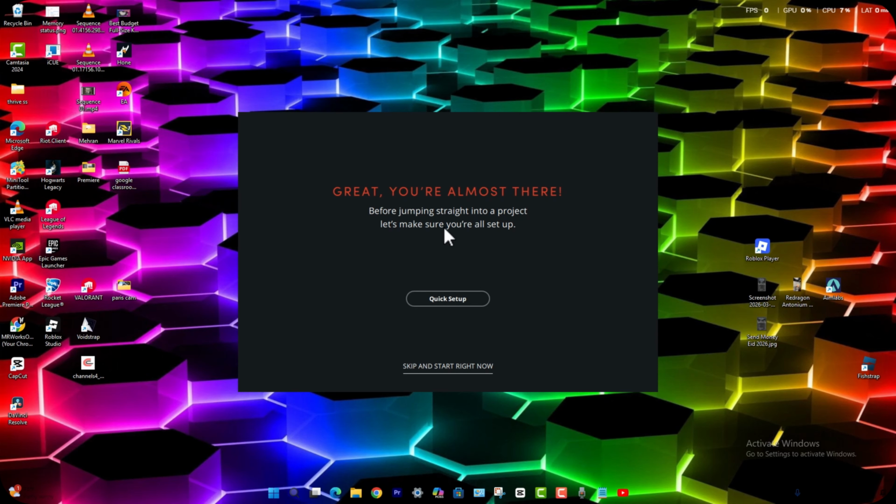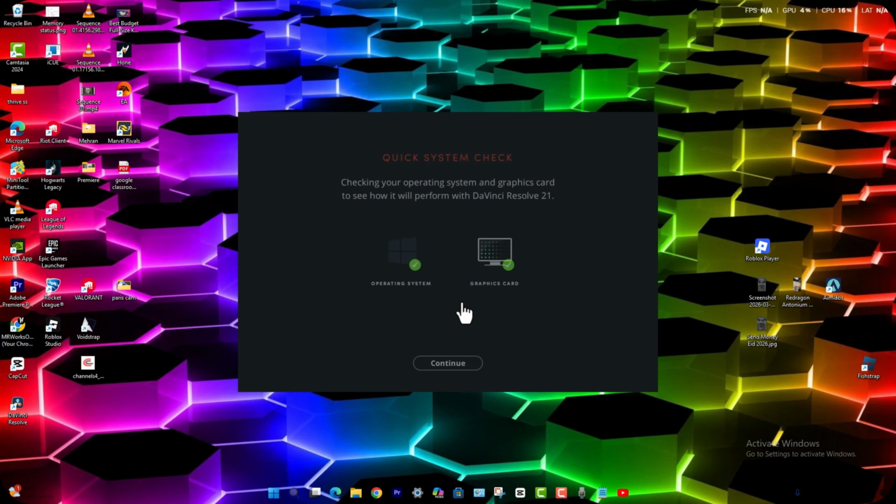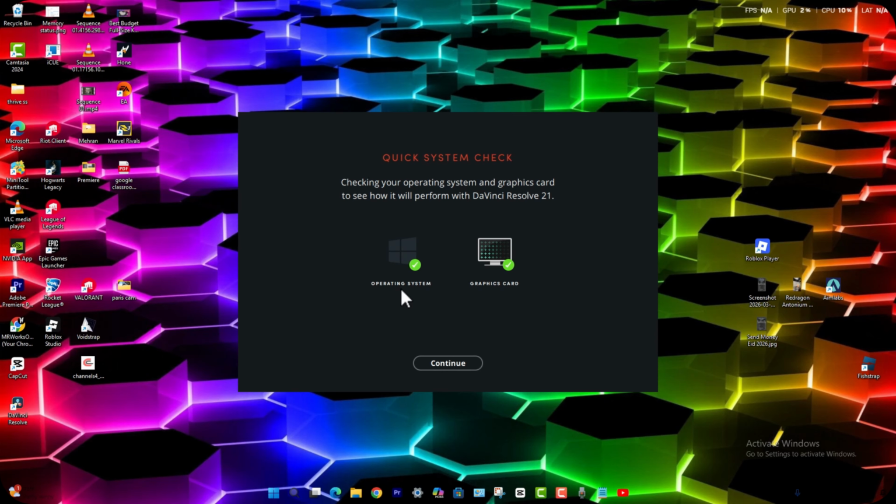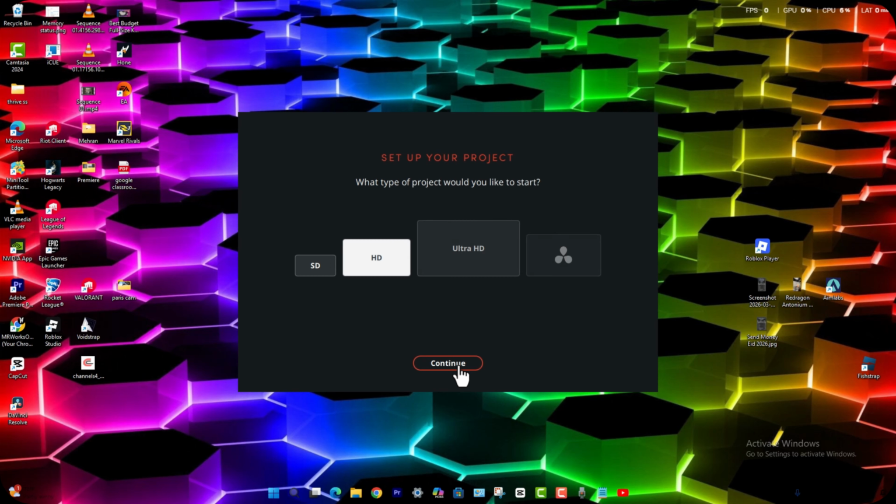Great, you are almost there. Before jumping straight into a project, let's make sure you are all set up. Quick setup. Now quick system check. Checking your operating system and graphics card to see how it will perform with DaVinci Resolve 21. Operating system and graphics card, so both green marks, that means okay. Now continue.